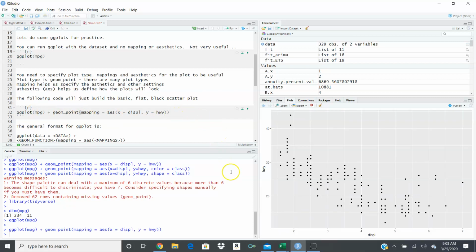I get a plot. You see down here, I've got my x-axis with the field that I specified, my y-axis with the field that I specified as well, and then each of the values are scatter plotted across my geom_point plot.